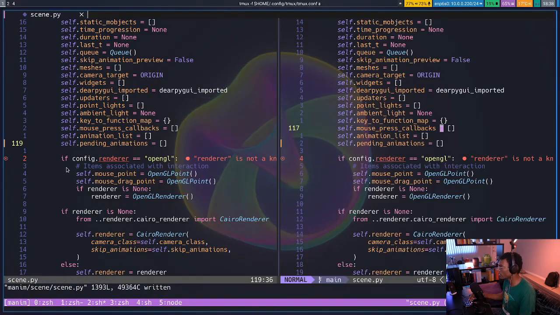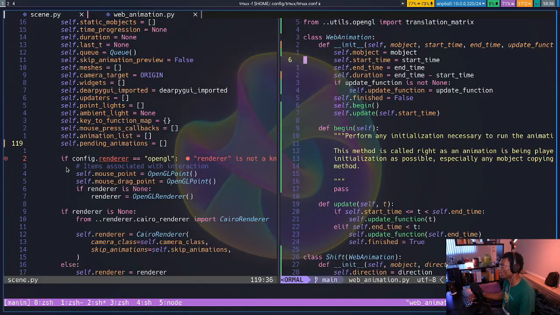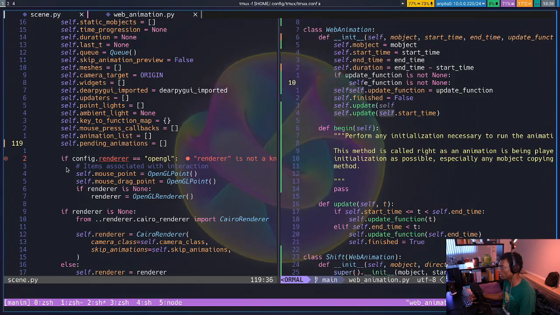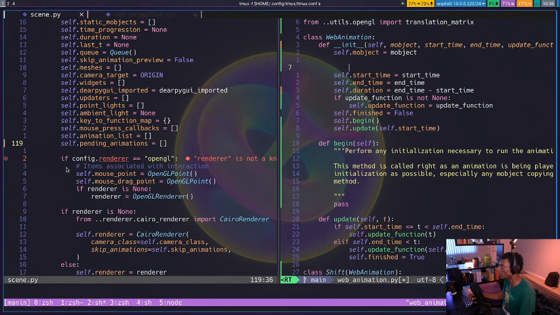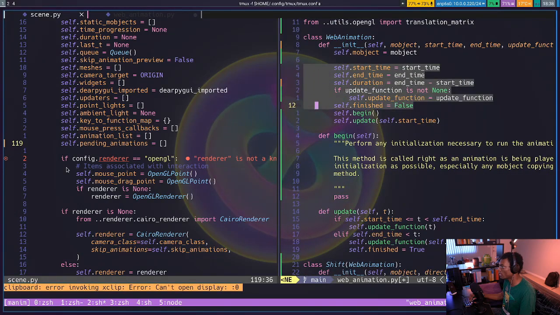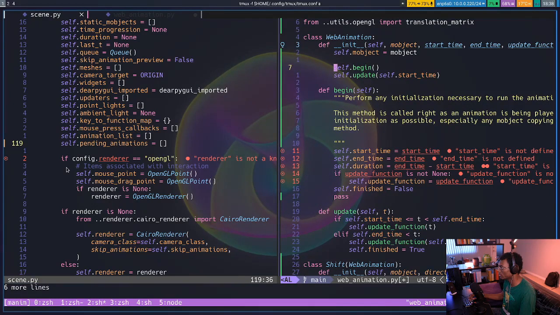Okay, so first thing to do: this should not immediately call begin. All it really needs to do is set the mobject here. All of this should be moved into begin. Right? Like so.